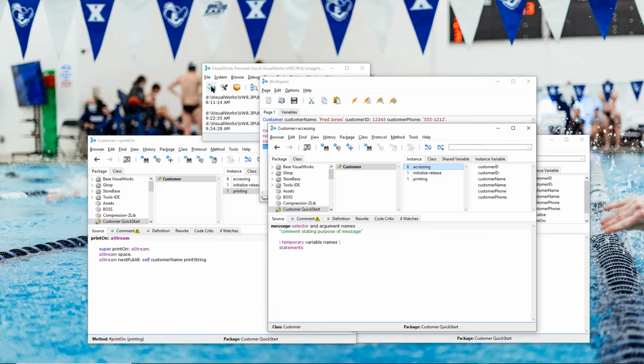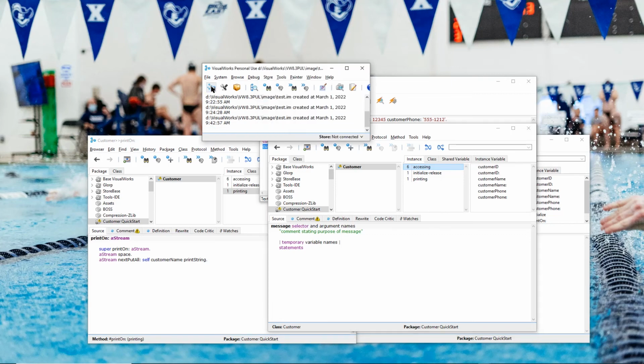Now this right here says save. I'm going to save this image. I can now close it, exit, save it. I can say yes, I already have. I could say no. Either of those is fine.